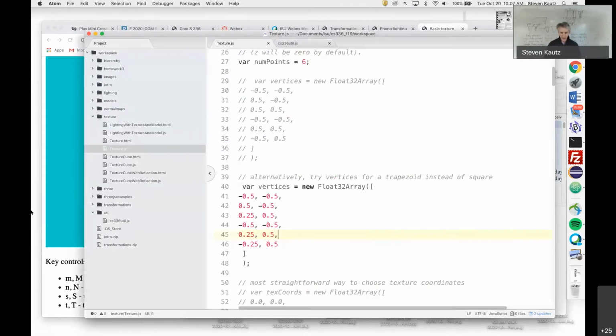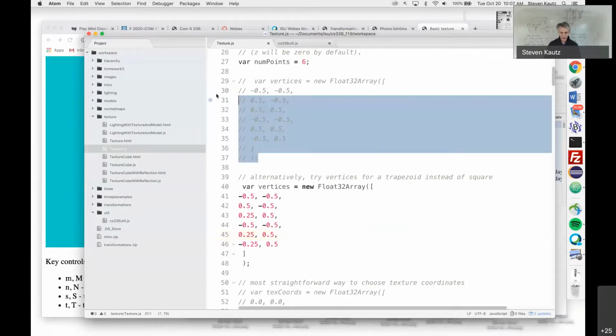Other things that can happen. I mean, even just going back to our square, the way we had it.